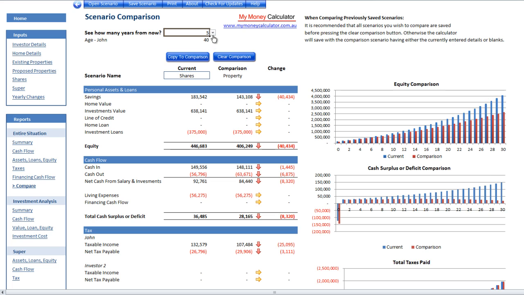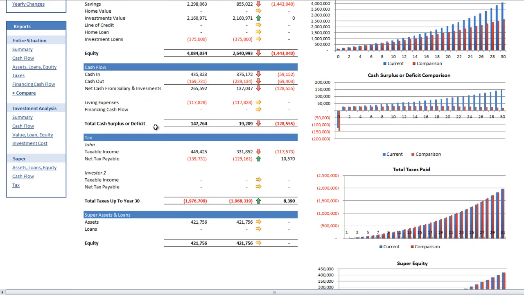So let's take a look at 30 years from now. So in 30 years time, we can really start to see some of the compounding returns factors at work. There is roughly $1.4 million more in equity and $130,000 more surplus cash for the share scenario. And if we look at the difference in tax paid over the 30-year period, there is only a very slight difference, where the investor has paid $8,390 less in tax in the property scenario over the 30-year period.